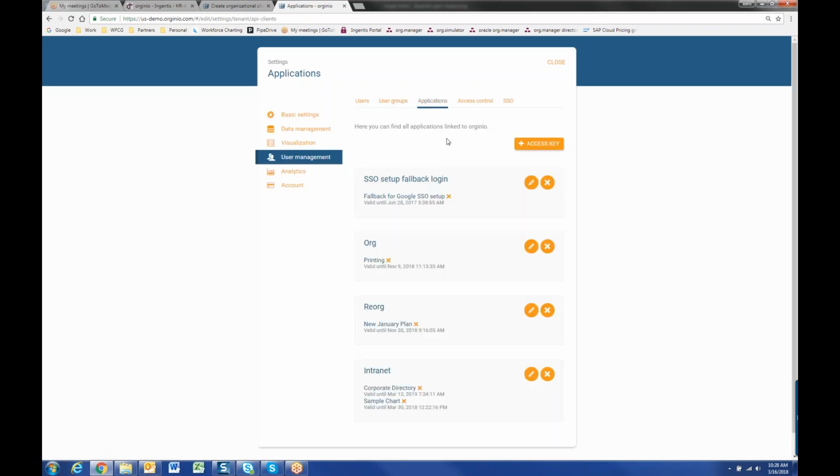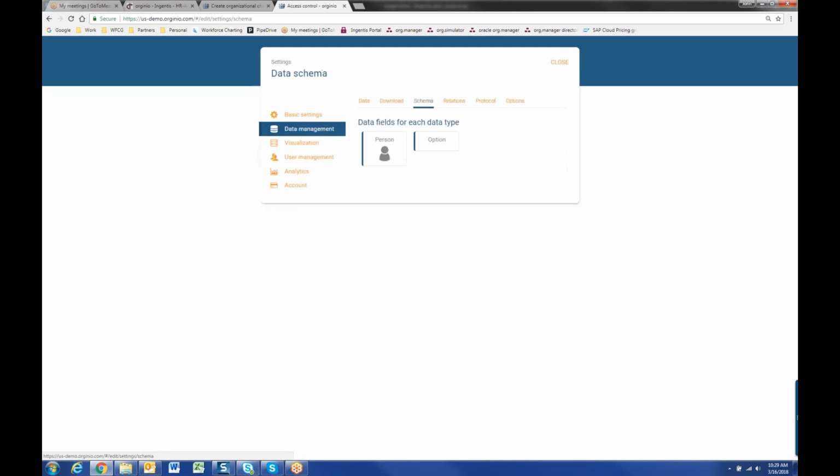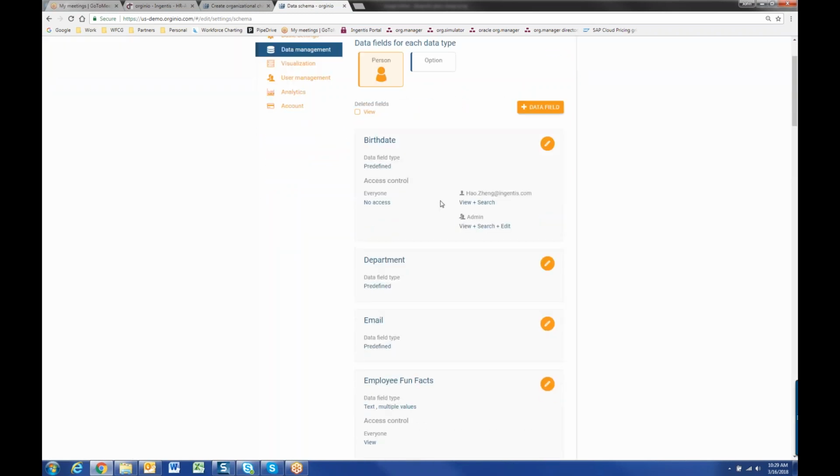Applications, so we can set up an intranet, so you can have a corporate directory. You generate a key, that key can be embedded into a URL or an iframe, if you will, and it stays up to date with the latest refresh of your org chart. So set it and forget it, and you can certainly share the application with other users as well with the access key.